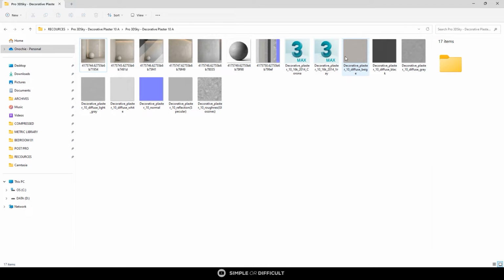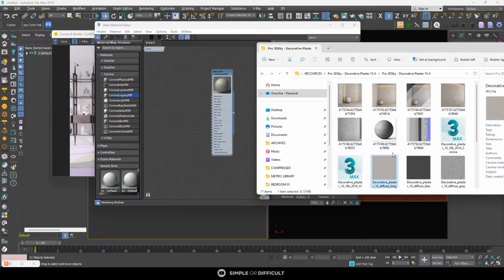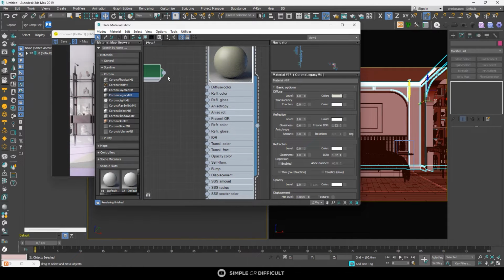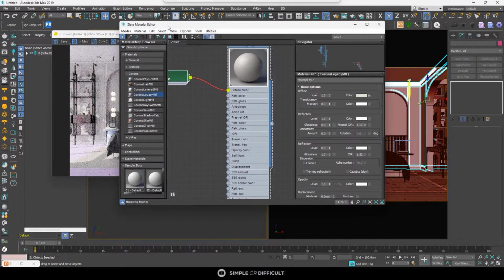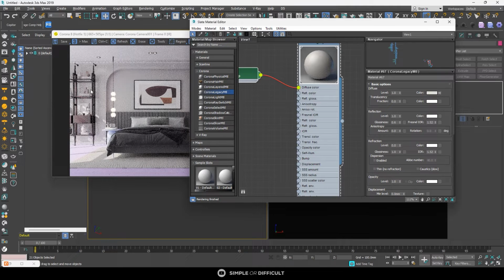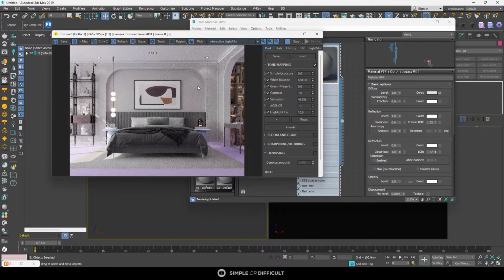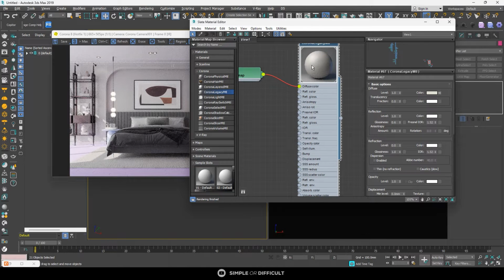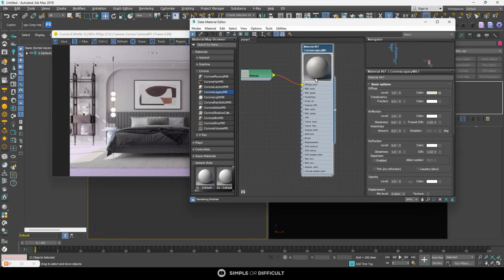We're going to be using beige. So we're going to plug this to the diffuse. As you can see, we need to make some changes to this. All right. But before we do that, let's add the other maps that we need to add.